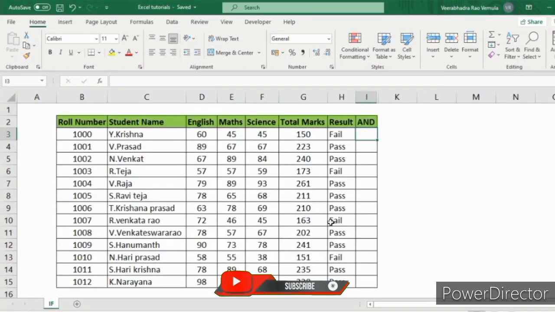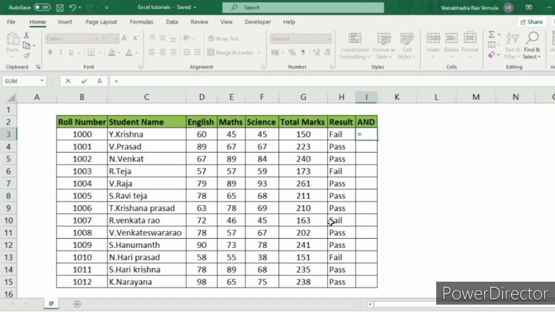In our previous video, we already discussed how if condition will work. If the statement is having multiple conditions, then if condition will not work. There we have to use if and condition. Then see how we can use if and condition. If the student has crossed more than 60 in all subjects, then only he passes, or else he fails.